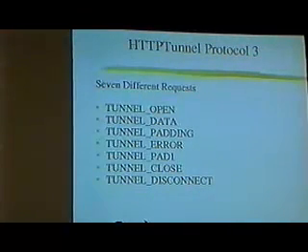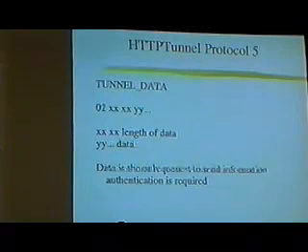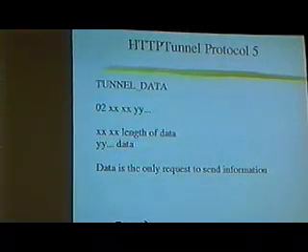There are 7 different requests: tunnel open, tunnel data, tunnel padding, tunnel error, tunnel pad 1, tunnel close, and tunnel disconnect. Tunnel open is just the first request. You send that from the client to the server, and it creates a virtual data path. Data is just whatever command you want to encapsulate into an HTTP request. For example, when it converts the telnet command, it puts that into an HTTP style header that's compliant with the standard.